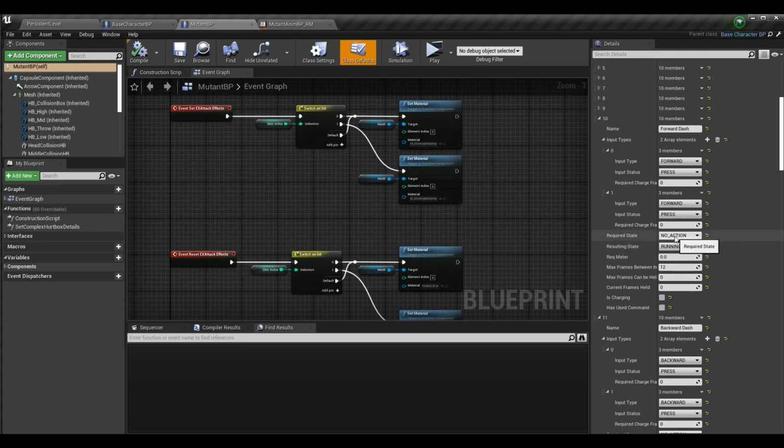The required state is no action, so it means we can either do it from idle, or basically we have no limit on when we can do it. If that is found, we can use it. The resulting state currently is running forward, so once this command is found, we're going to set the character state to be running forward, which we can then use to enter that animation and start that logic.